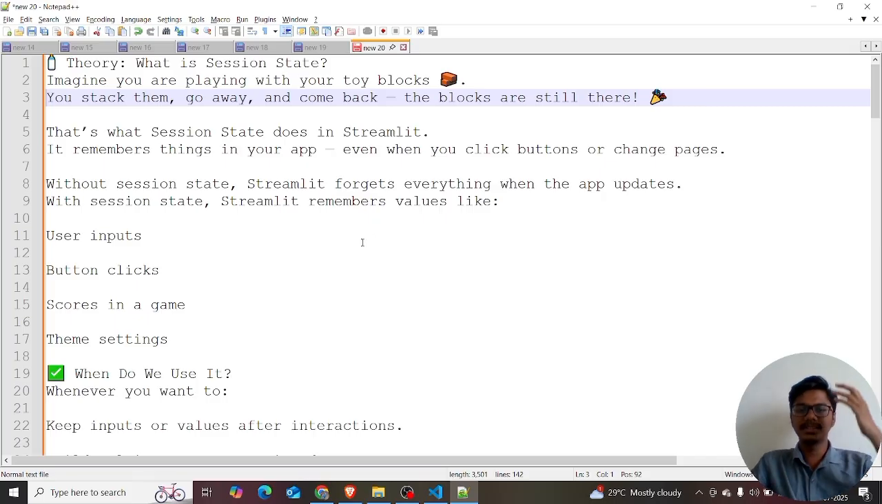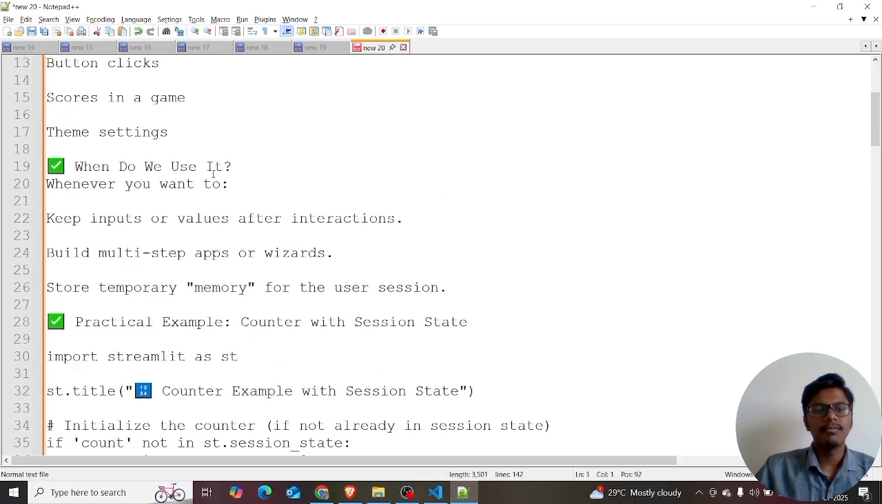With session state, Streamlit remembers values like user inputs, button clicks, scores in a game, and theme settings, and many more. It gives more advantage to your web app. And why use it? That's the most important part. Use it to keep inputs or values after interaction, like a submit button storing the information after interaction, and for multi-step apps or wizards. I will show that at the end of this Streamlit mini course. Afterwards, we are storing a temporary memory for the user session.